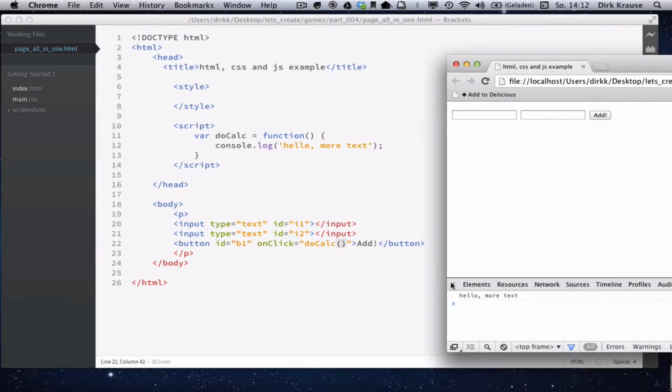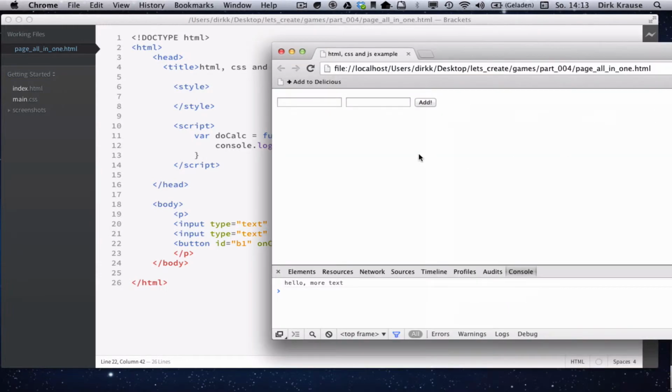So what's the magic here? We have the onClick event handler, we have our function call doCalc, we have our function doCalc, and in this function we have the console log hello, more text. So our doCalc for the moment does not do much more than logging this text to the console. But as a matter of fact, we want to do a calculation, so we need some calculation code in our doCalc function.